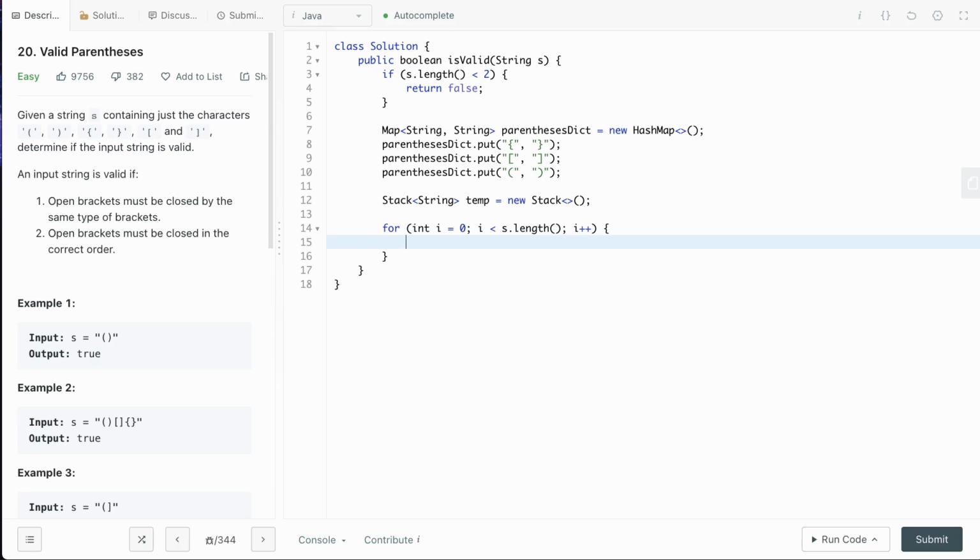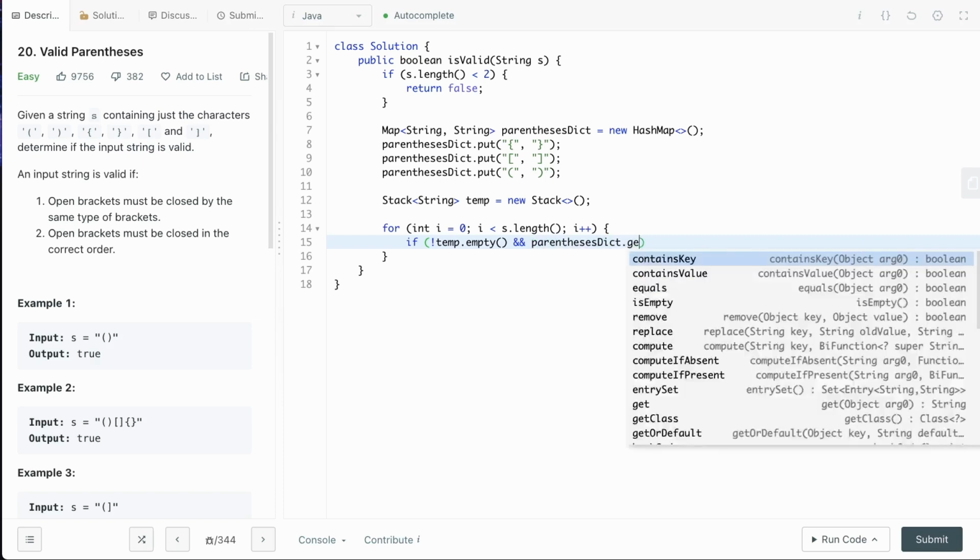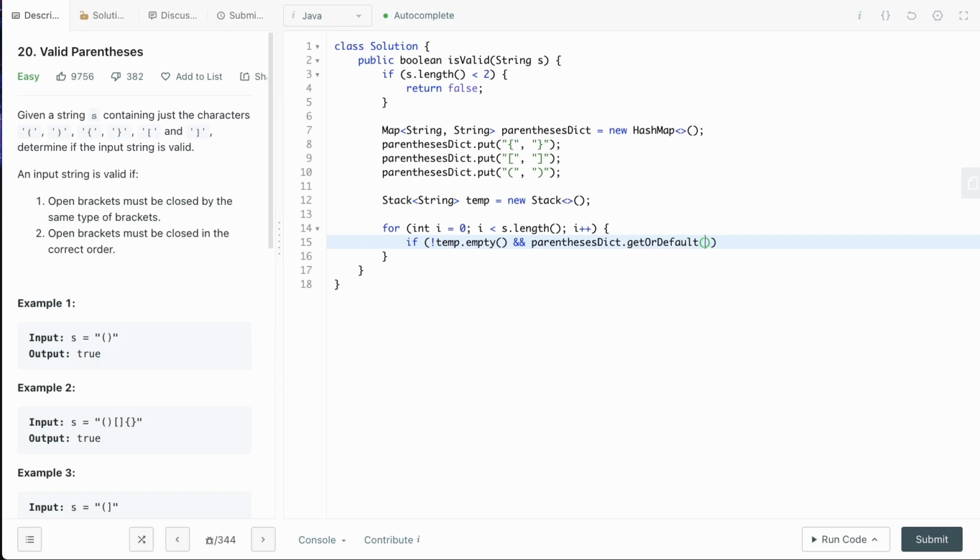And given our condition that the input has to be a valid open-closed parenthesis combination, the first thing I'm gonna do is check if my stack is empty. If it's not empty and at the top of the stack I have an open parenthesis and the next element in the string is a closed parenthesis of the same type, then I found a pair. So I'm gonna remove it from the stack. How am I gonna define that? I'm gonna check if the top of the stack is an open parenthesis. So I'm gonna check if it's a key in my map.